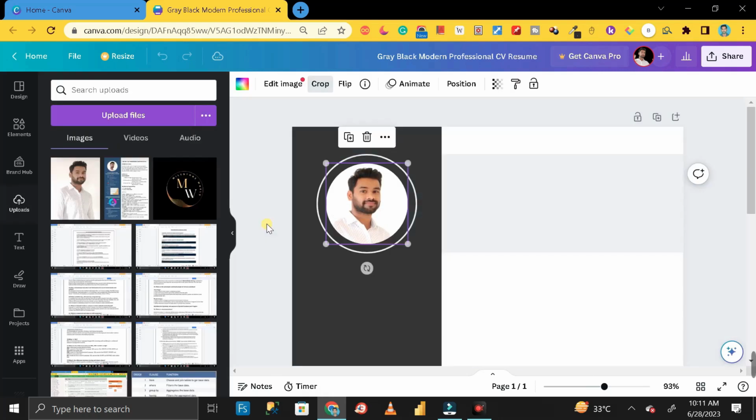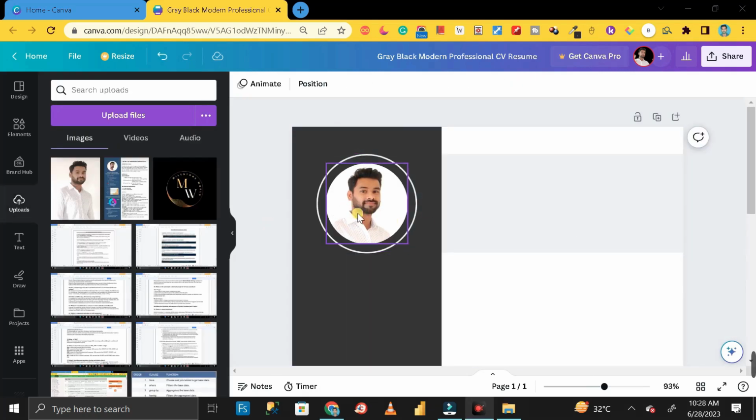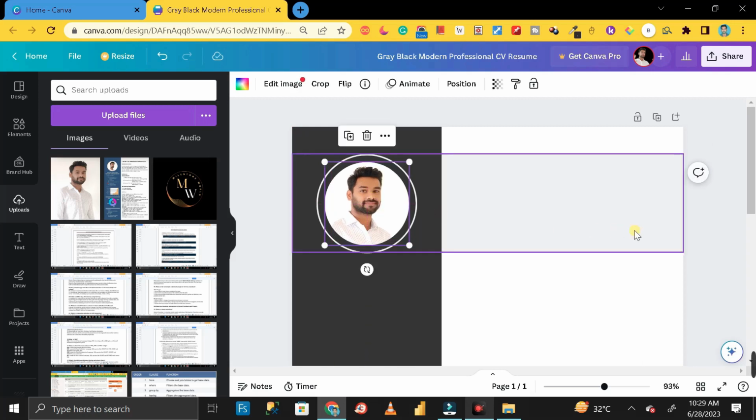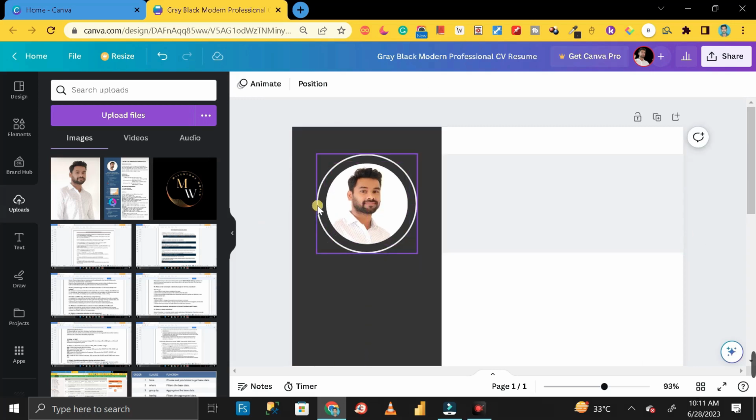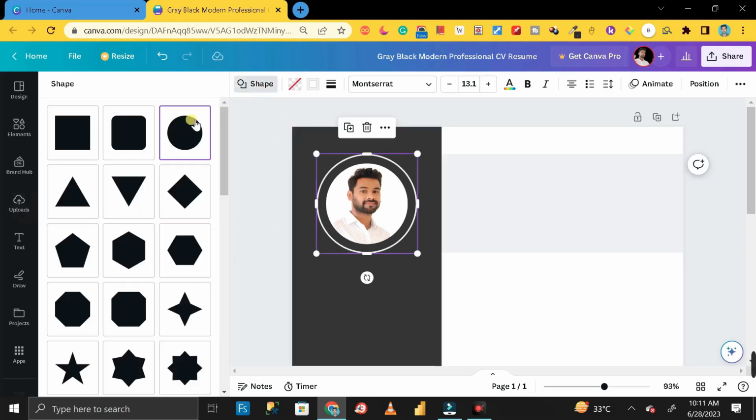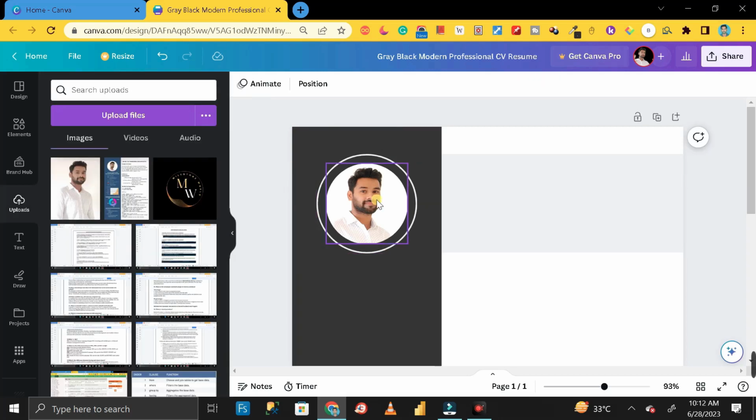All right, and if you want to change the size of your photo, then simply click on it and you can drag it and make the size bigger. Okay, then put it in the center. All right, then the next is the shape. This is the circle shape, right? And if you want to change this shape to any other shape, then just click on it, then click on shape button, and here we have so many different options, like this, this, and this, or anything whatever you want. Okay, so let me keep it at circle only. So in this way we can add our photo in the CV.